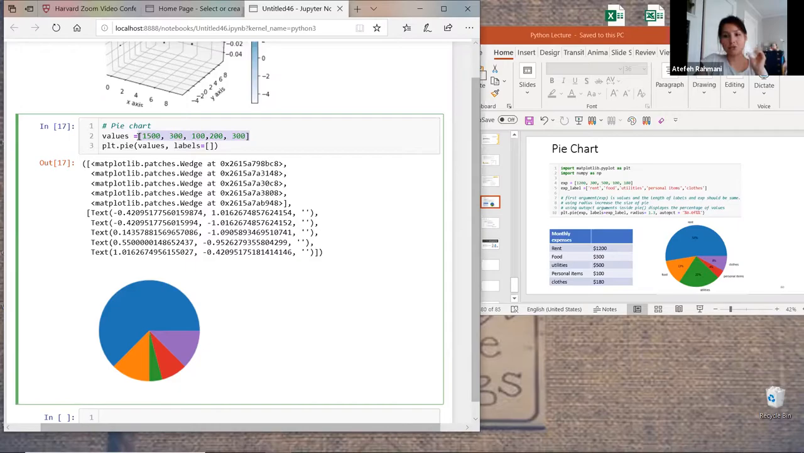And in the correct place. For example, the first name that I pass to this label is considered my rent, because here is the rent value, okay? So the first one is rent. The second one was utilities. They are strings, so put them inside quotation marks, okay? Don't forget the quotation marks. Like rent, the second one was utilities, and the third one was personal items.